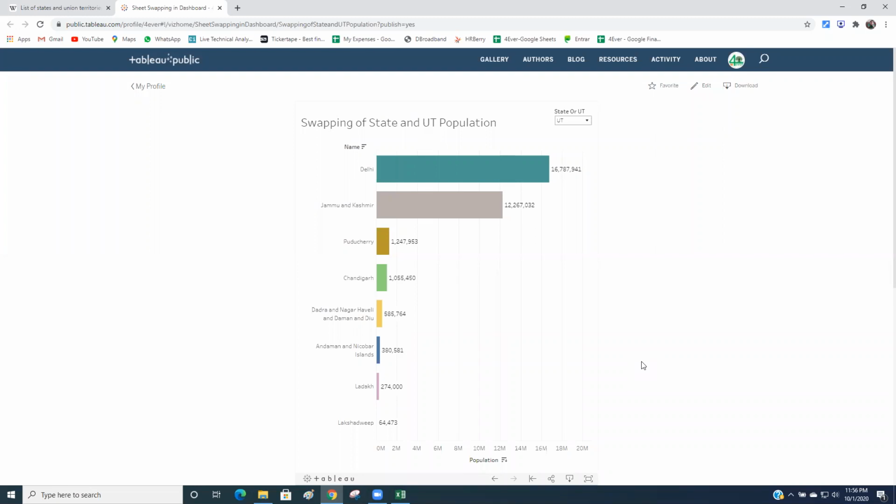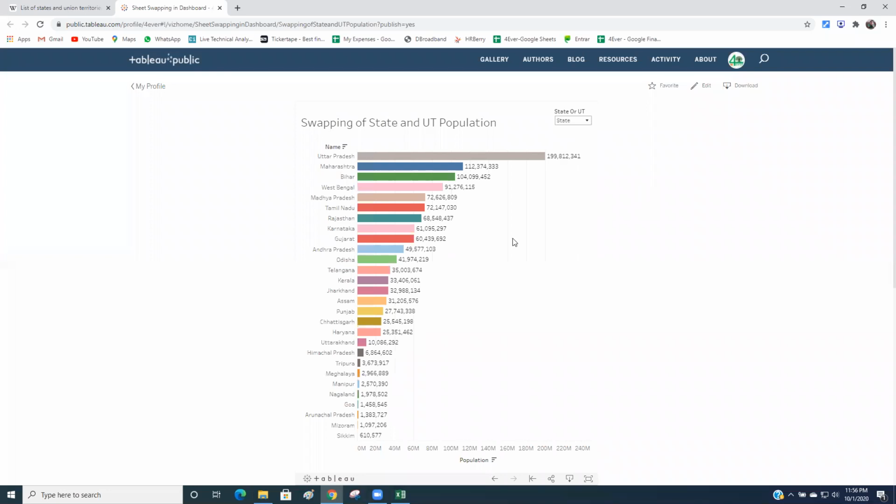Today we will see in Tableau how to swap the sheets in the dashboard. I have done it already. I'm showing here. So when you choose UT, it will tell the population by the union territories. If you choose state, in the same dashboard, the sheet will be swapped by the sheet we created for a state. So let's see how we can do this in Tableau.